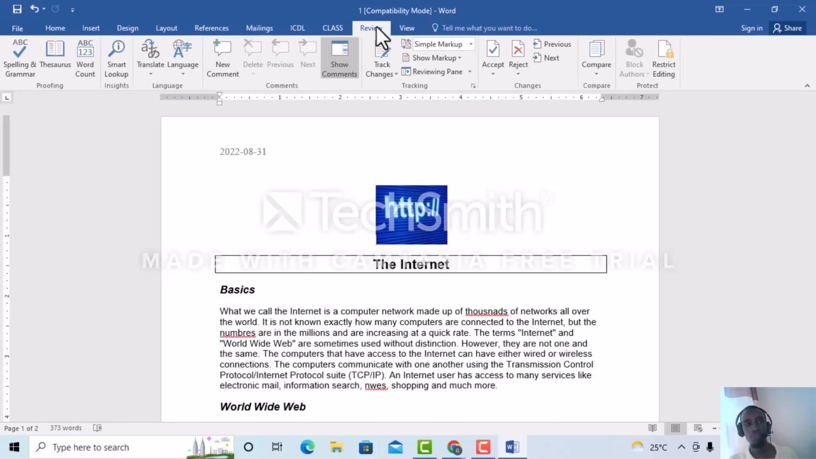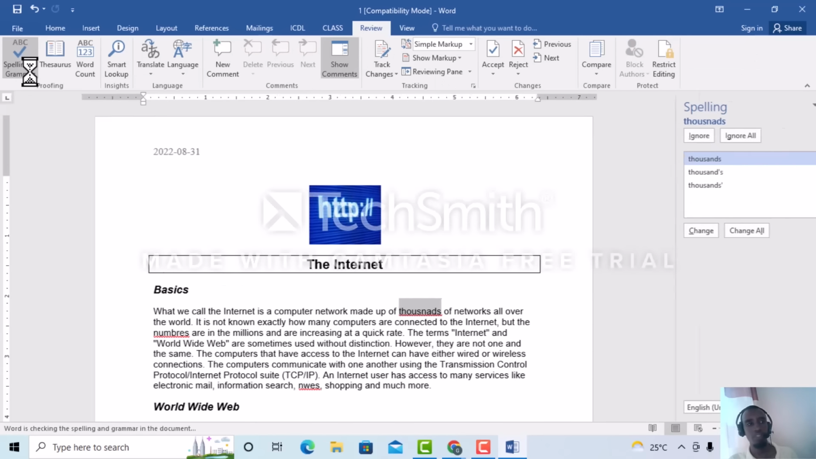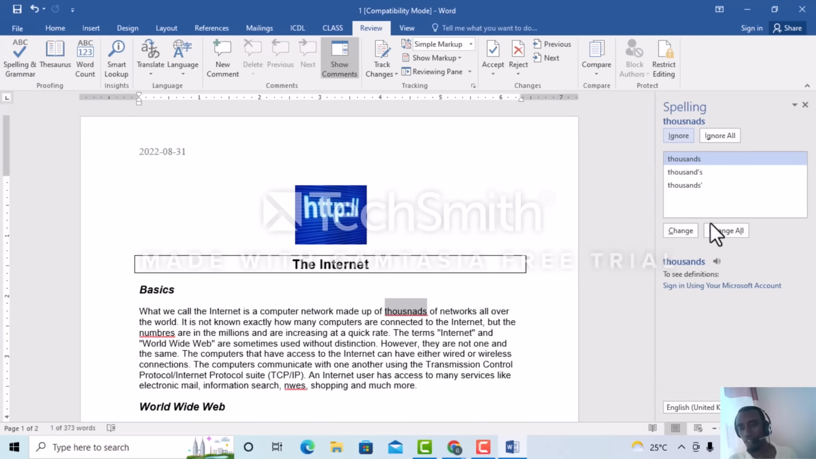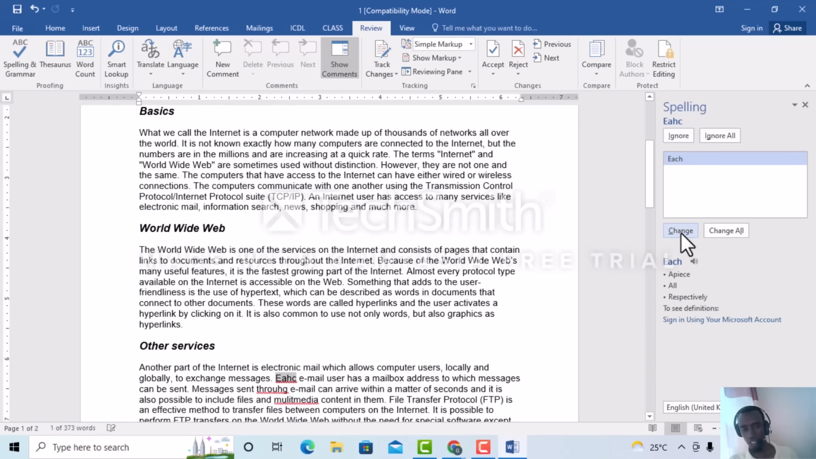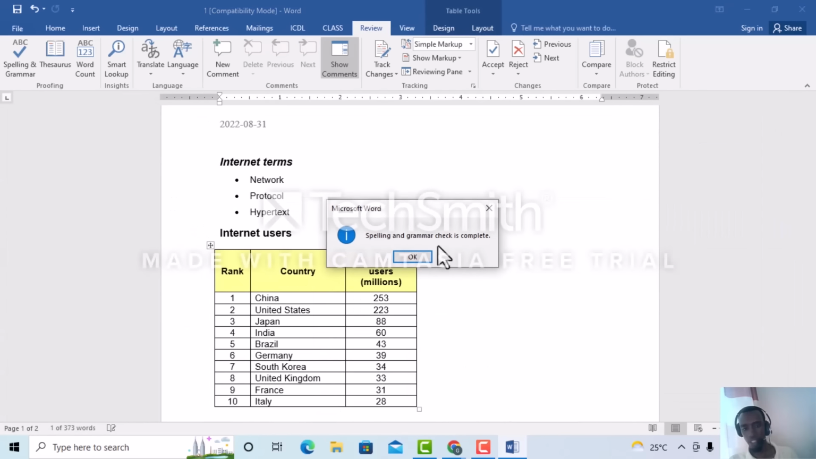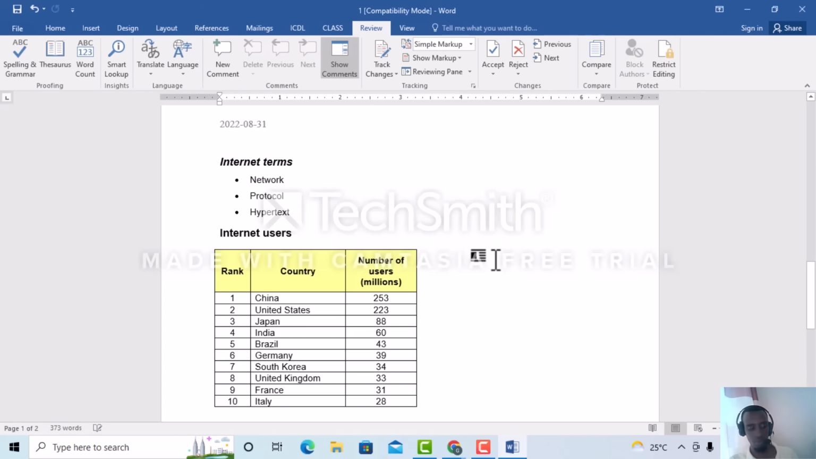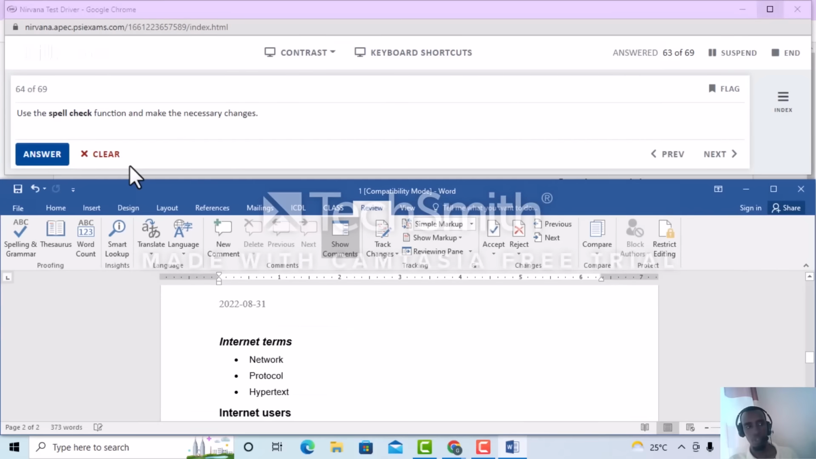You just come to Review, you go to Spelling and Grammar, then if the words are highlighted here and you think the word they are proposing is correct, you click on Change. Let's say you have a Swahili word here and what they are proposing is in English and it's wrong, you just click on Ignore. So here I'll do change until everything is okay, until I see something like this one, and then you can answer.